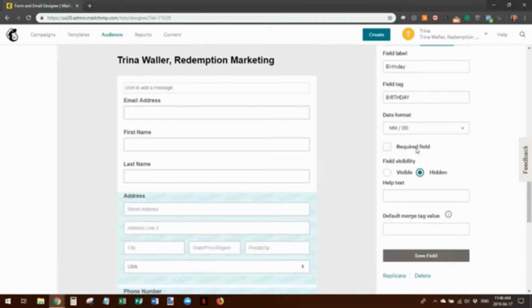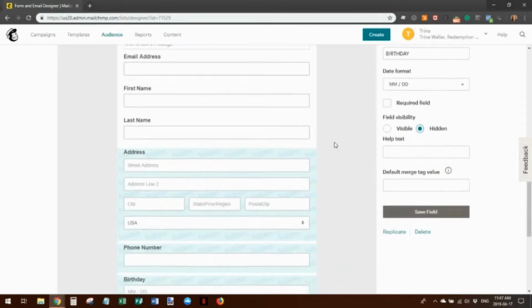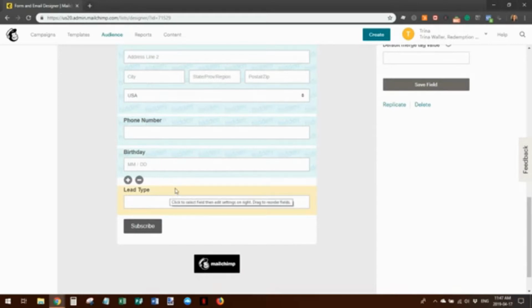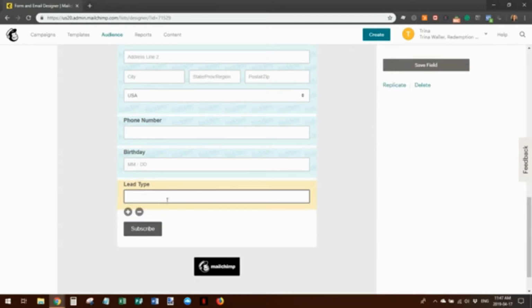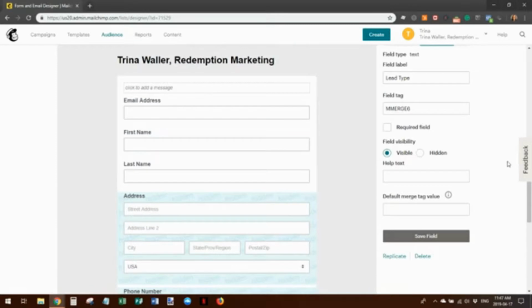So once we've changed it to hidden, I'm going to save the field. So you do want to think about anything else that you want to be tracking about your audience. Now, again, the lead type that we created when we started this list is here on this form, but I don't want it to be there, even though I still want to track it. So I'm going to change it to hidden, and I'm just going to save it.